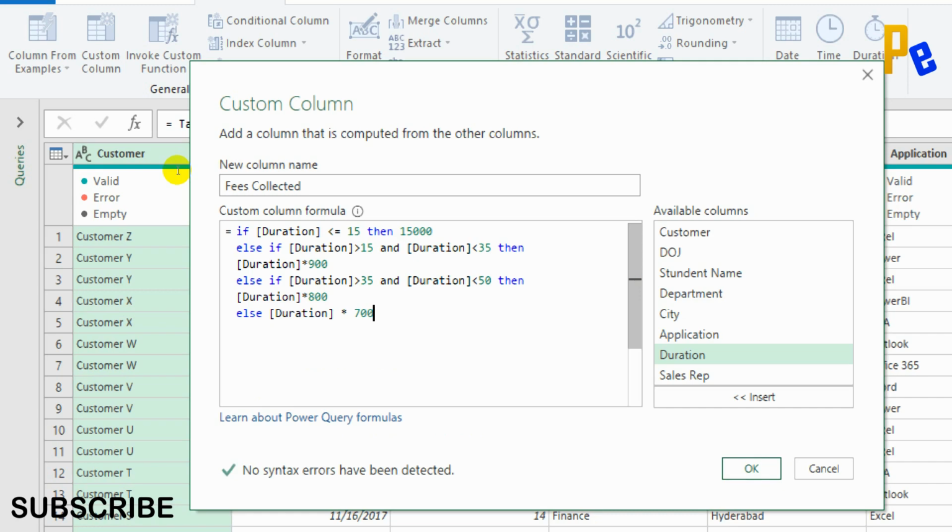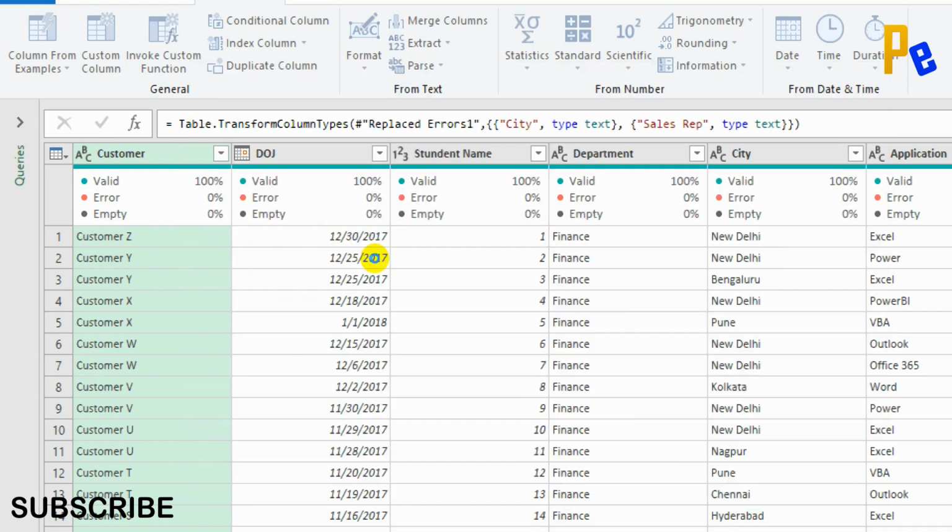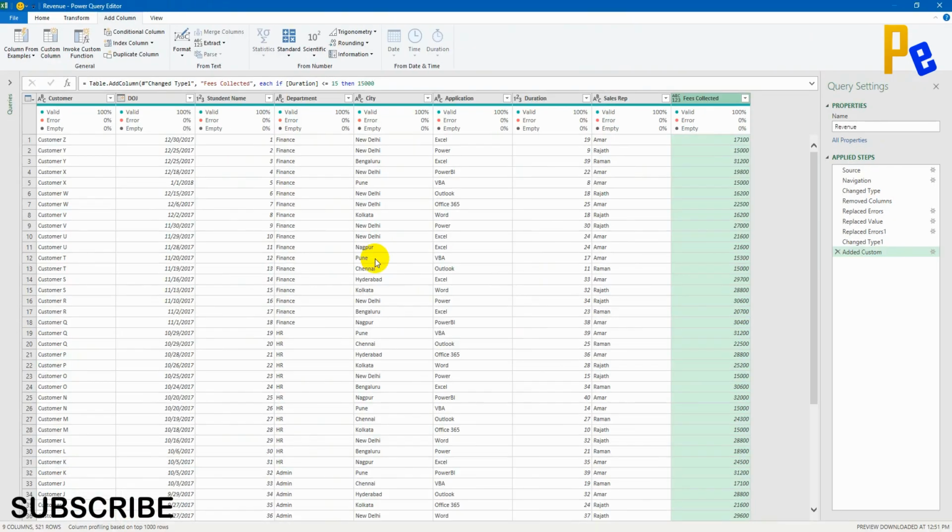Now this is the syntax I have written. This syntax is not carrying any errors. If I have any error, that particular area will be given an underline with red color so that I'll understand there is an error. Currently my syntax is good. And then if I press OK, I will be able to get a column containing the fees. Now you can see there is a column created, fees collected.